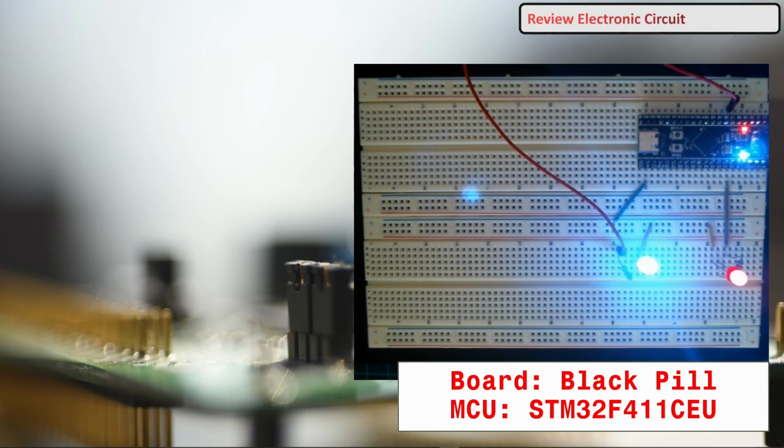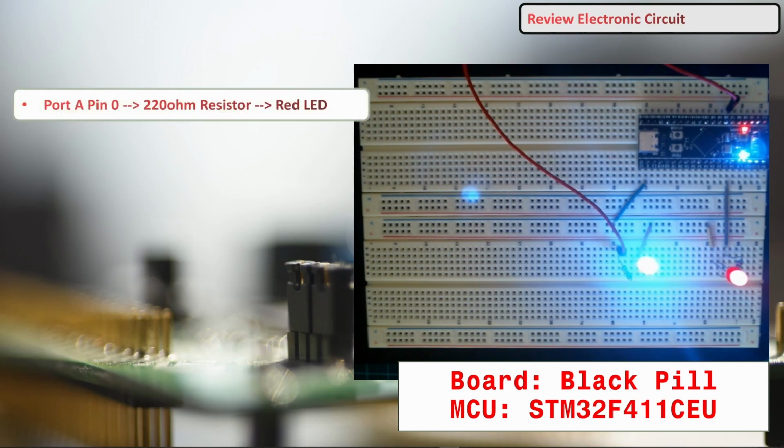Within the circuit that you see in the video, we are going to connect port A pin 0 with a 220 ohm resistor and then connect that one to the red LED. Be careful to use the right value of the resistor, because if you make a mistake, you may destroy the LED.